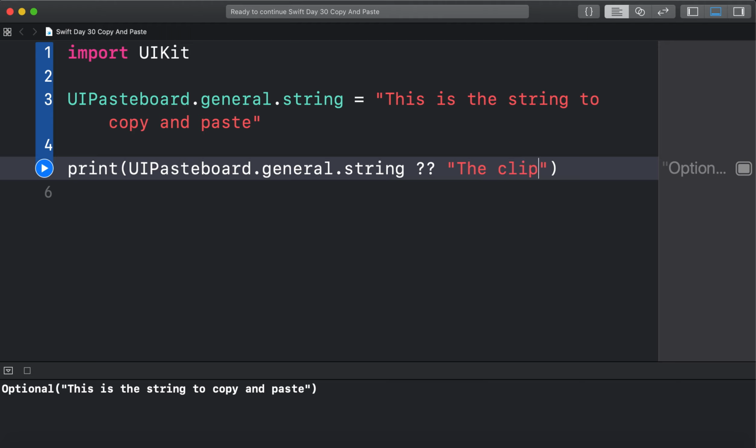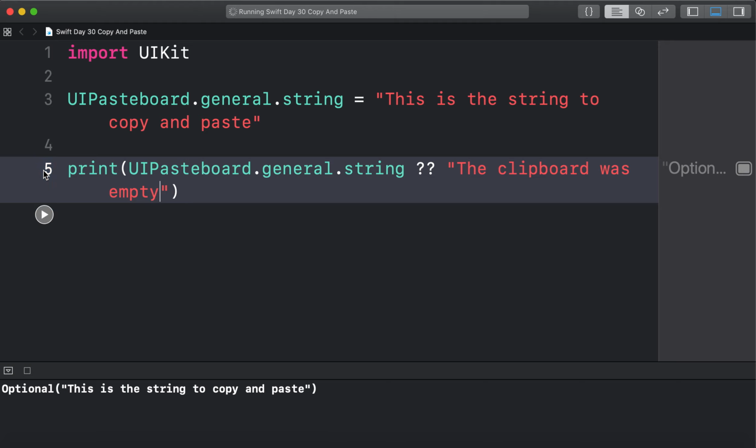The clipboard was empty, maybe, if it's a nil value, just in case. There we go. So I unwrapped it because it does exist.